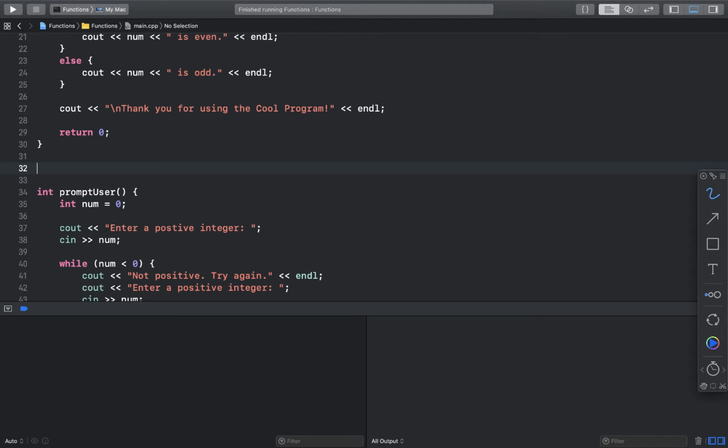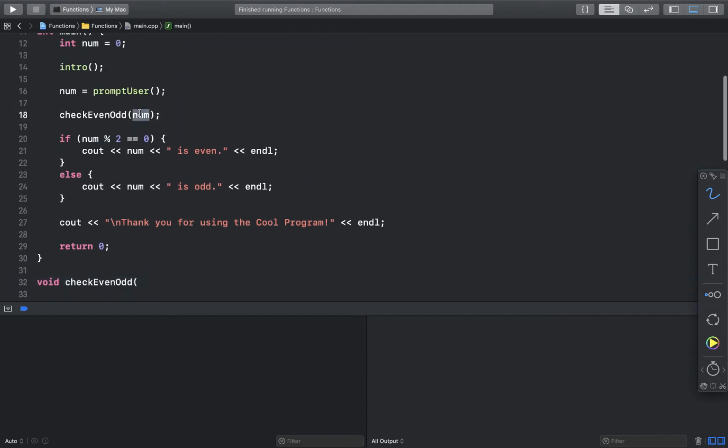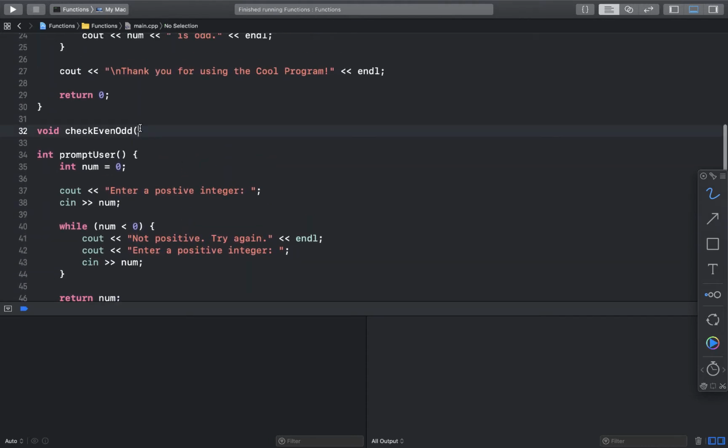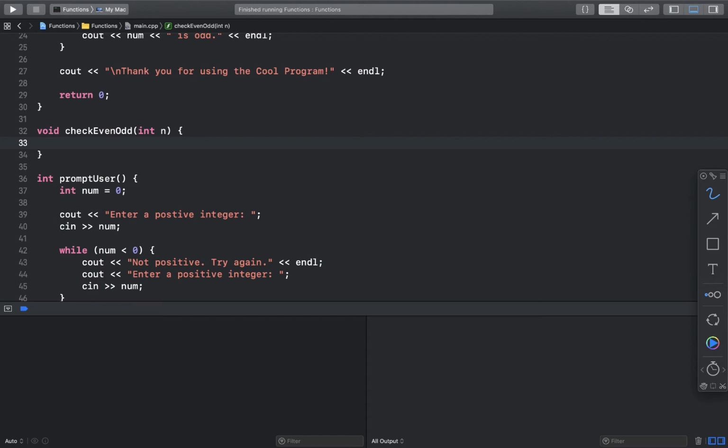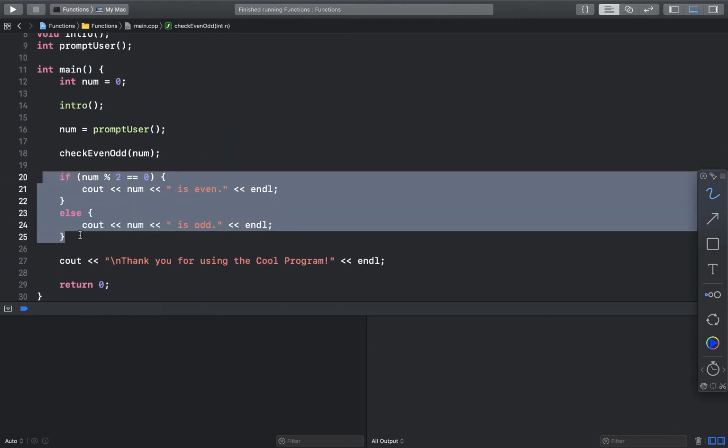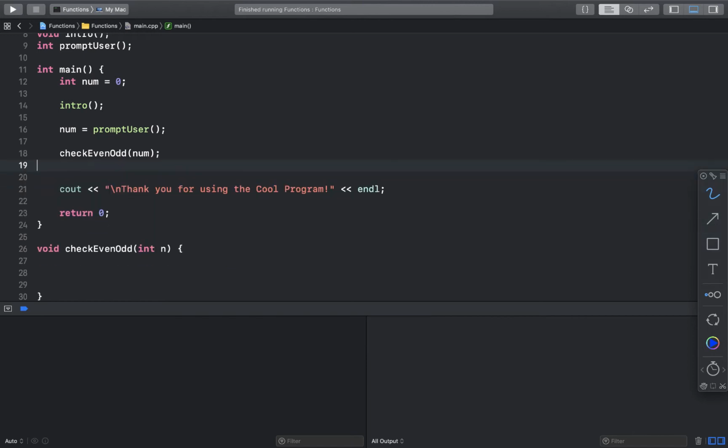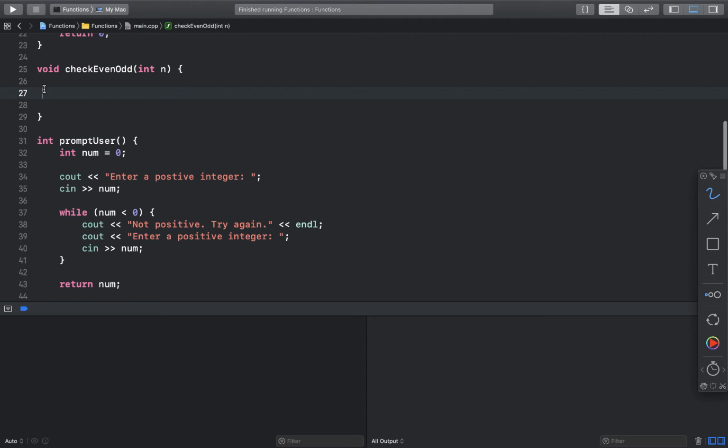This function will not return any information, so this will be a void function. So call this check even odd. But we're going to be passing information to it. You notice that I'm putting something in between the parentheses here, and not here and not here. When you pass information to a function, you have to create a variable to hold that information. So in our parentheses, I'm going to create what's called a parameter. And I'm going to create a parameter, and I'm just going to call it n. And then I'm going to make my block for my code. I'm going to cut this code out and put it in here.